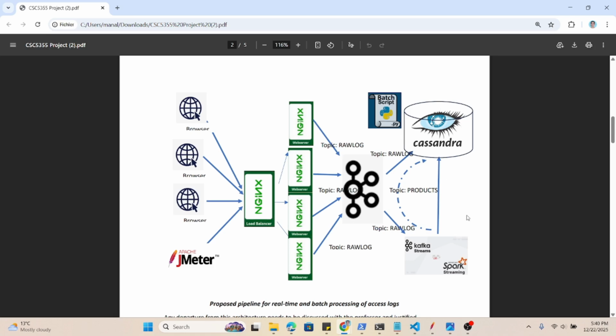In the fifth layer, we have two consumers in a fan-out pattern. The first consumer writes raw logs to Cassandra, and the second one is Spark, which does real-time aggregation. And here we have a batch script that runs daily at 8 p.m.